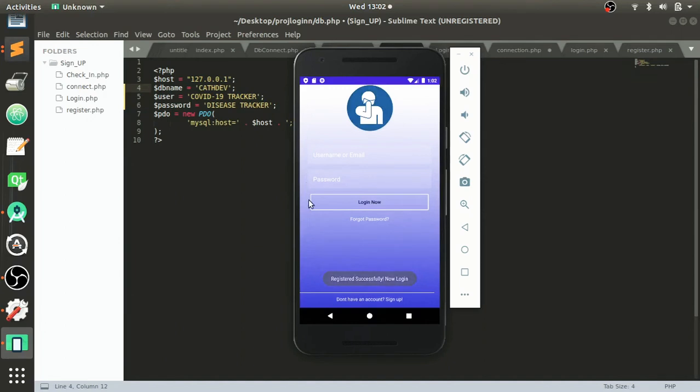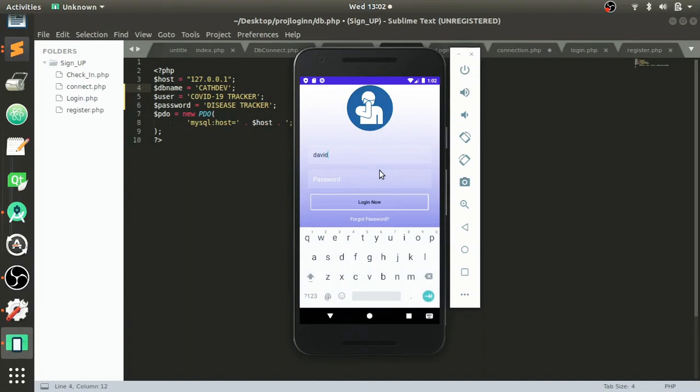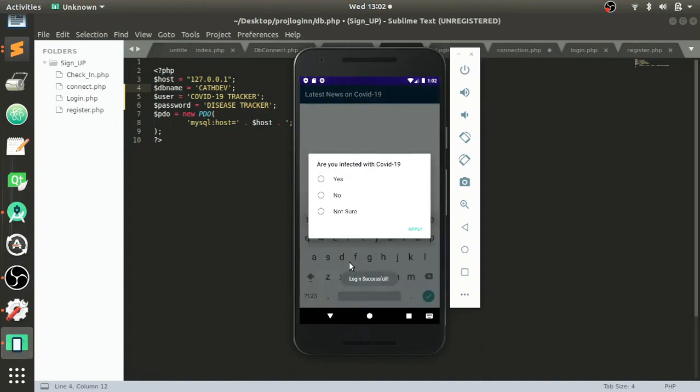And then on sign up, it takes us straight to our login page where we have to fill in our details. So I'll fill in my details. You can use your email or your username to log in, but I decided to use my email. So we click on login, successful.